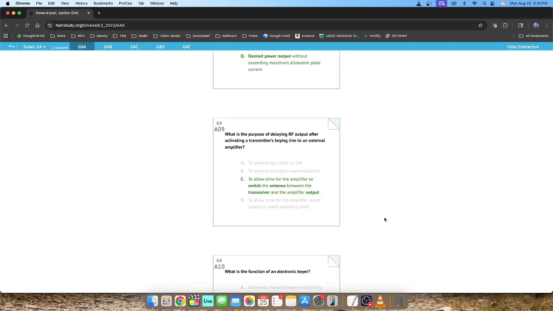Great. Okay, question 9. What is the purpose of delaying RF output after activating a transmitter's keying line to an external amplifier? Says the answer is to allow time for the amplifier to switch the antenna between the transceiver and the amplifier output. Can you describe this one?